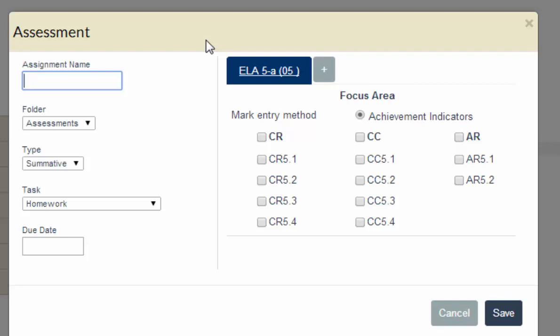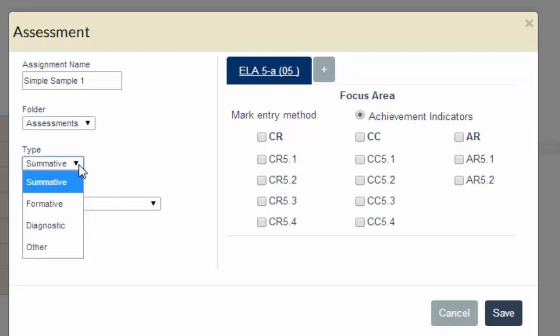We'll have to fill in all of the items on the left-hand side. We give the assignment a name. We'll leave everything we create in the Assessments folder. Under Type, you'll see several options. The most important ones for us will usually be summative, in which case the assessment will count for a mark for the student, or formative, which are primarily to provide information and assessment for learning for the student.